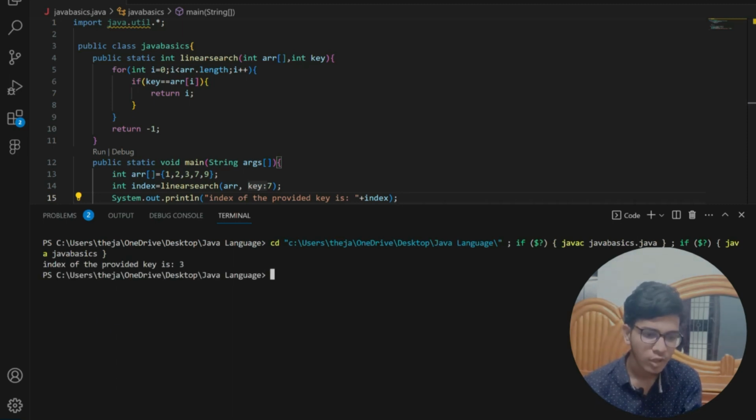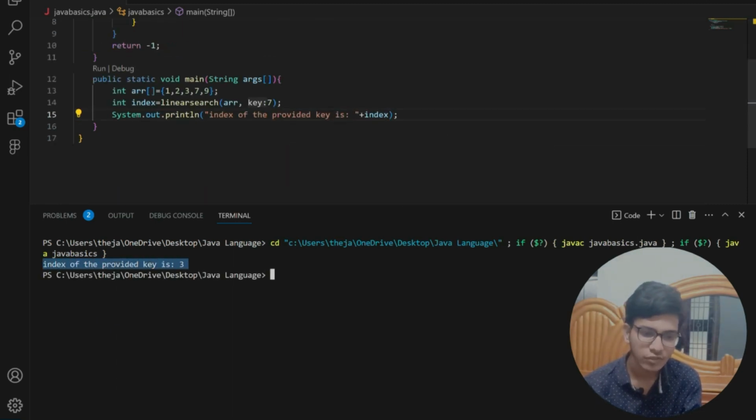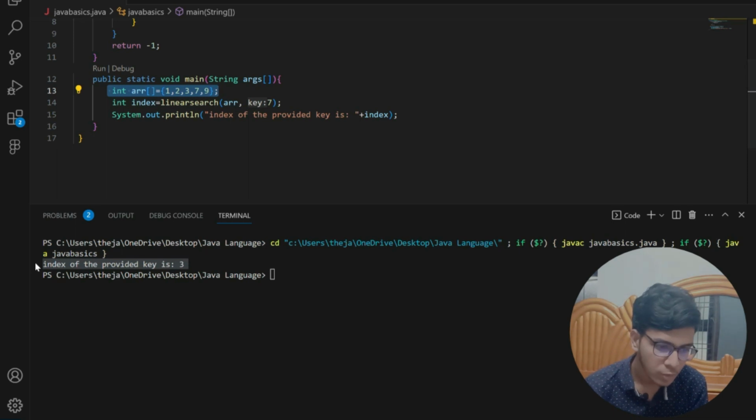You can see that we got our index as 3, because the index of 7 in the array is 3, because index starts with 0, right? So for element 1, the index is 0, element 2, the index is 1, element 3, the index is 2, and for element 7, the index is 3. So we got our output as the index of the provided key, that is 7, is 3.